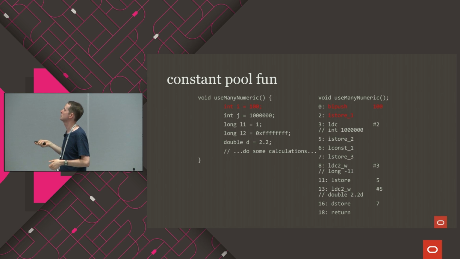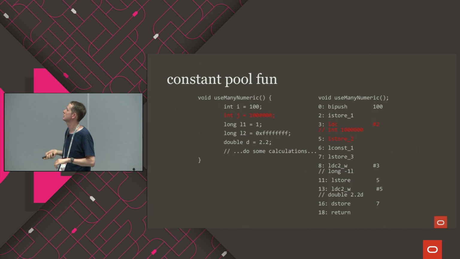That's pretty simple. And because I'm storing it in a local variable here, I, I'm going to put that in 1. Because remember, slot 0, because this is not a static method, is always going to be the this pointer. So that's fairly easy to understand. For the second, I can't even count the number of zeros there, but I think that's 1,000,000. So I'm taking some really big number, and obviously I can't fit that in a byte. So I have to load it from the constant pool.